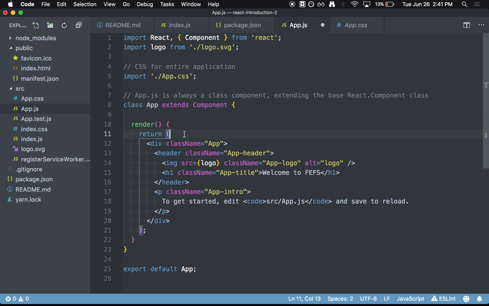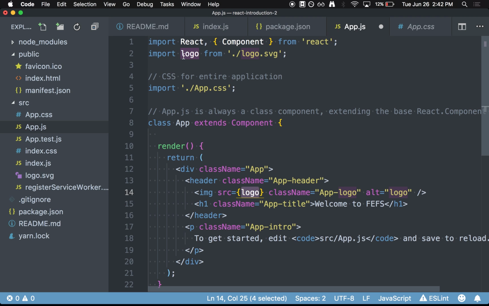And practically speaking, you can treat what's going on inside of this render function, inside of this return, as basically HTML with the ability to pump valid JavaScript in. So we have image source equals logo. It's basically just pulling this string right here and pumping it in as the source.